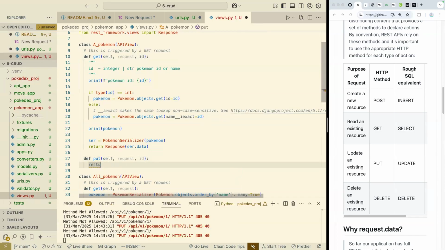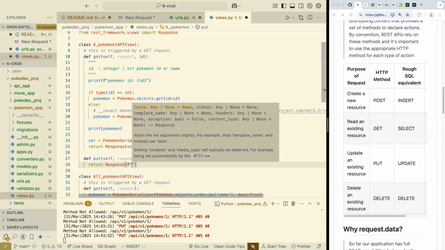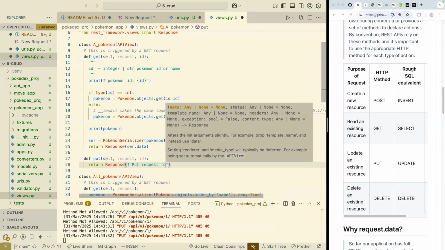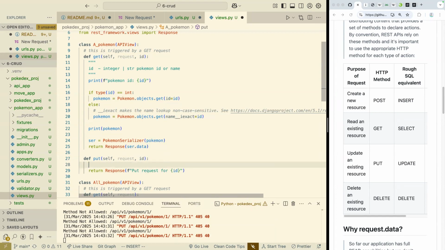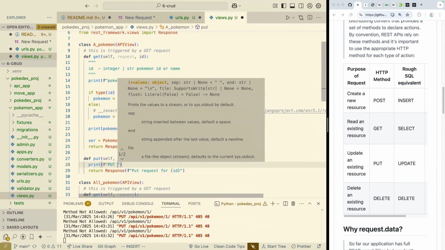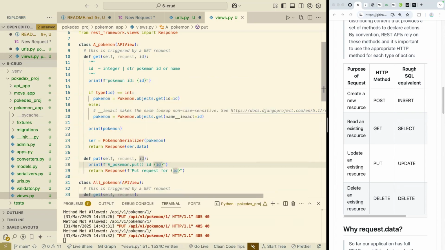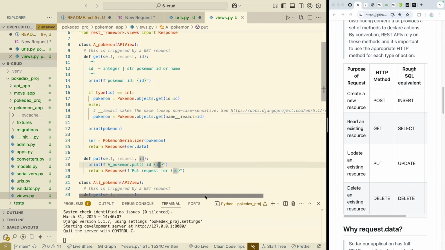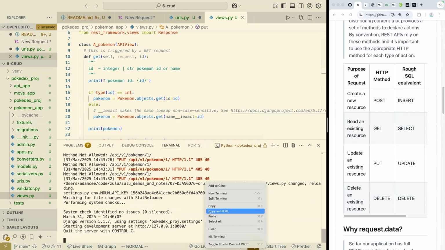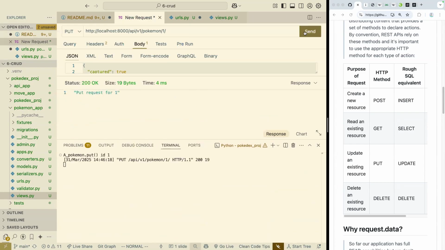And right now, let's just return a response. And let's just return an F string that says put request for ID. And let's just put a print statement here that's an F string. And let's just have it say a Pokemon put ID. I just want to test that this works. So I'm going to go ahead and kind of clear my console. And I'm going to go over to this put request and send it again.